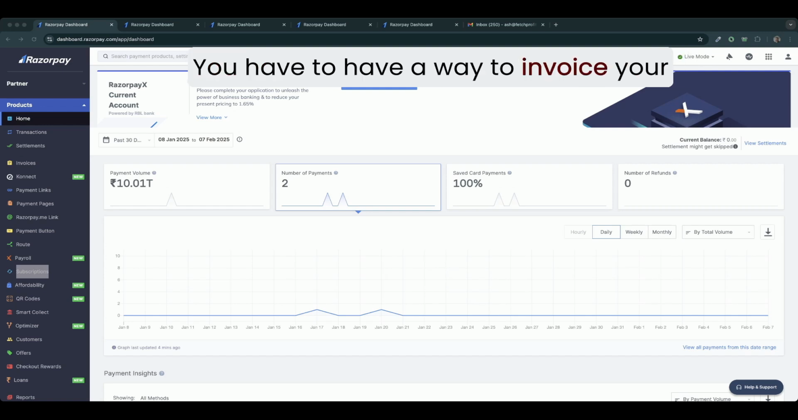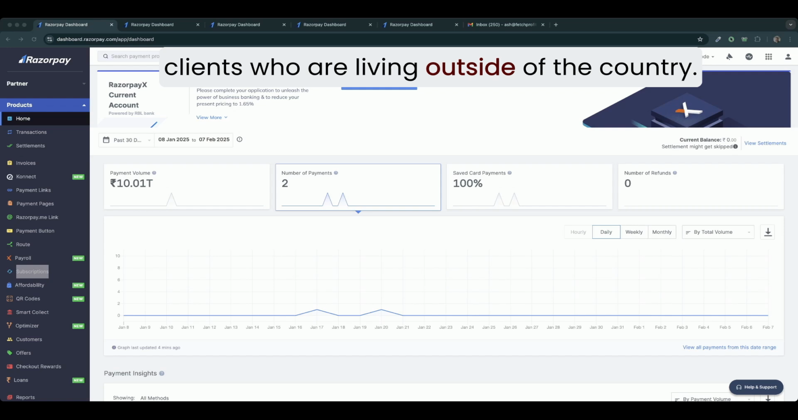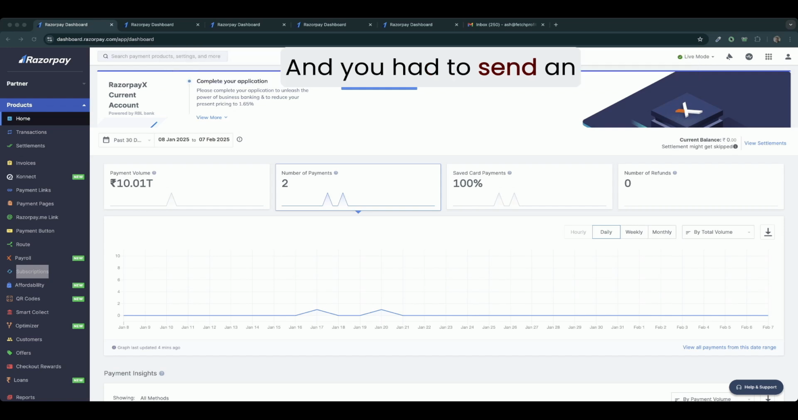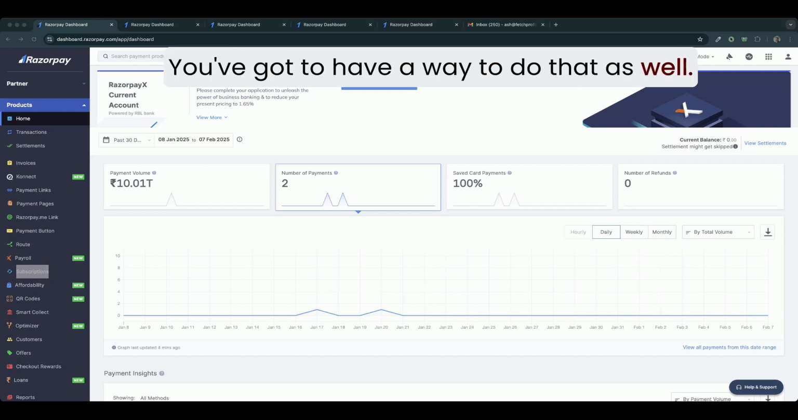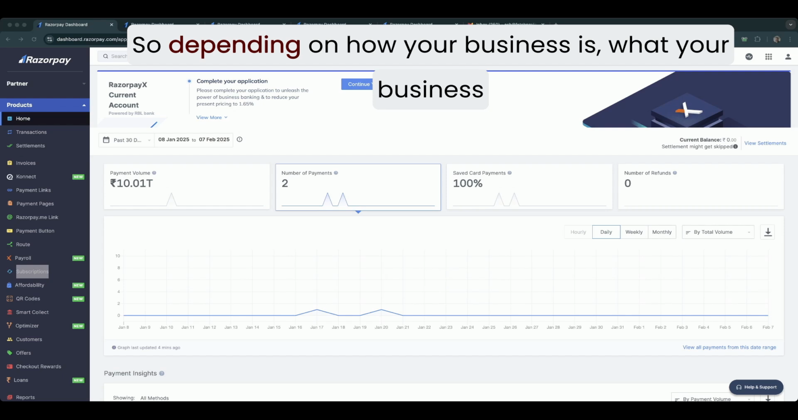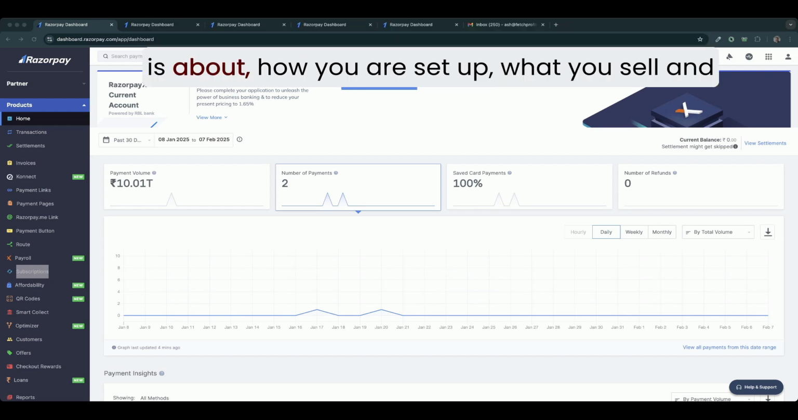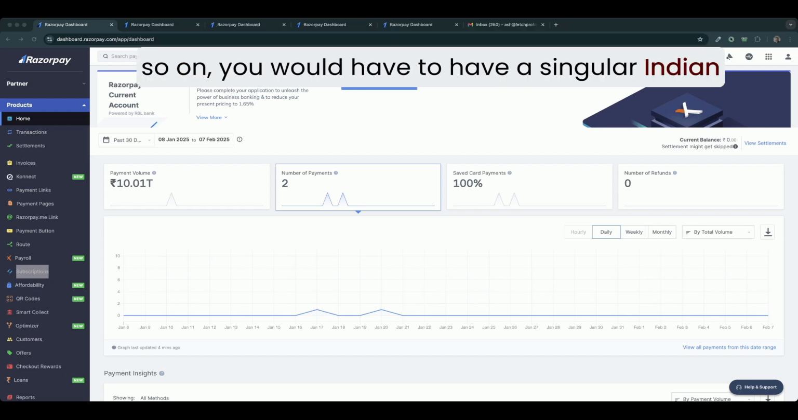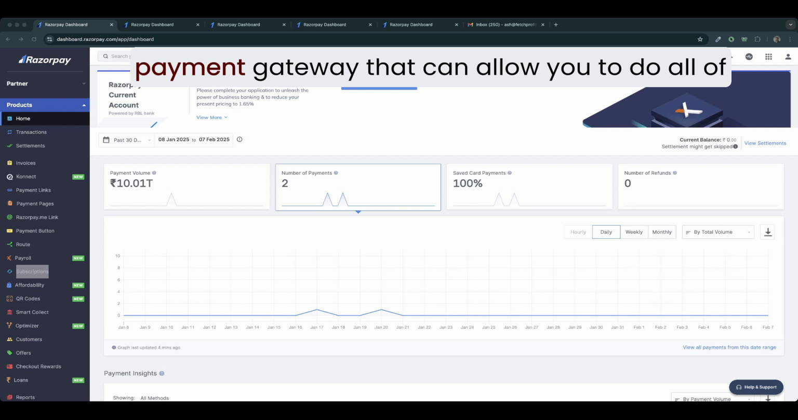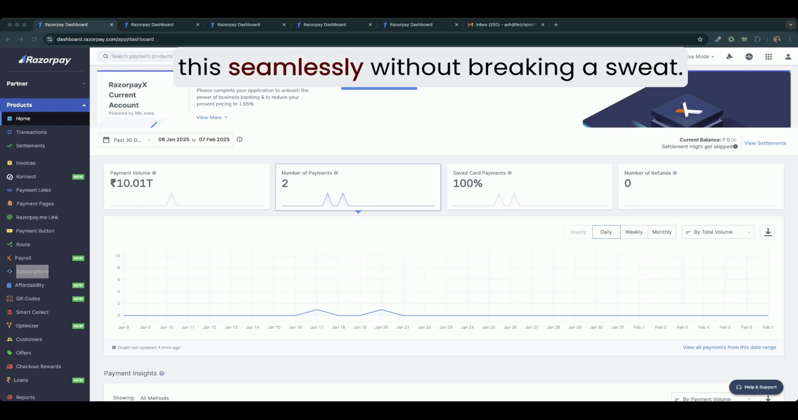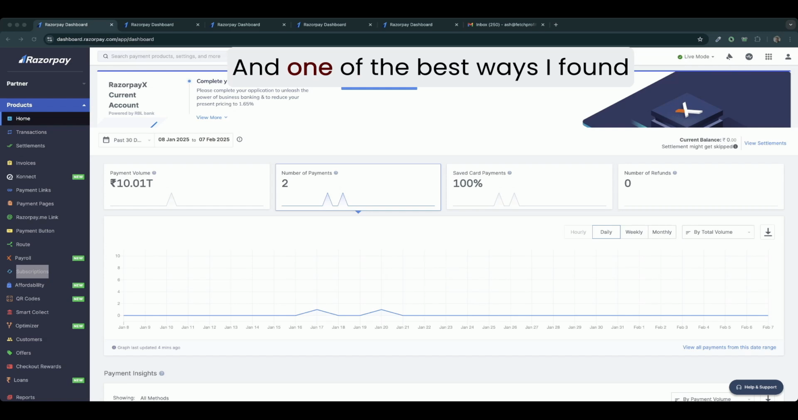You have to have a way to invoice your clients who are living outside of the country, and you had to send an invoice in US dollars, for example. You got to have a way to do that as well. So depending on how your business is, what your business is about, how you're set up, what you sell, and so on, you would have to have a singular Indian payment gateway that can allow you to do all of this seamlessly without breaking a sweat. And one of the best ways I found that you could do that is Razorpay.